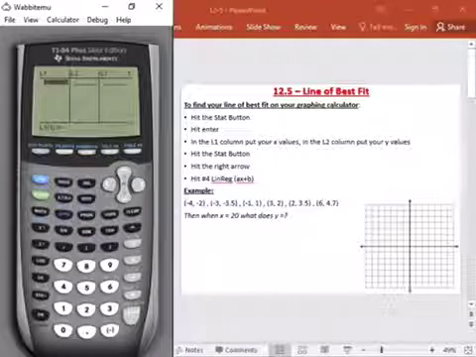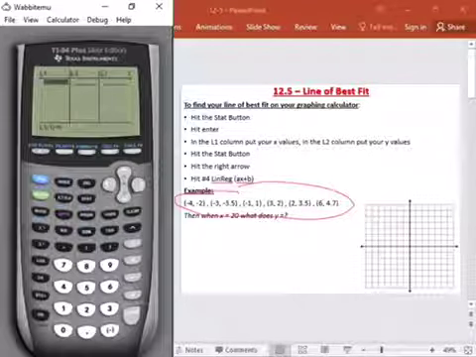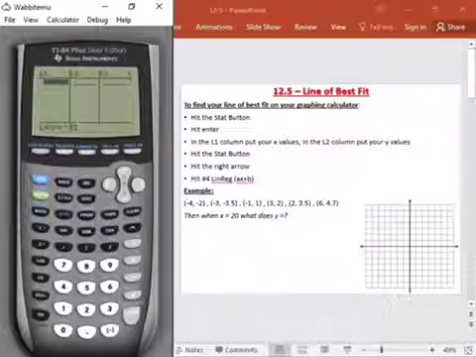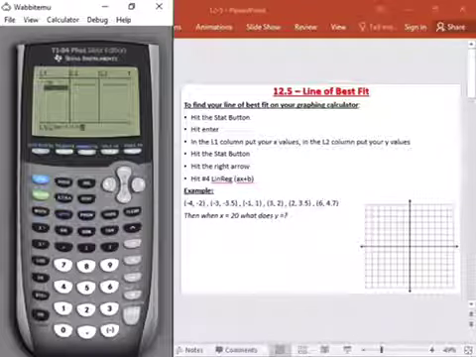And we're going to enter the x values for our coordinates on L1 and the y values on L2. So we've got -4. And I tend to do all of the x values first and then go back and do the y values.